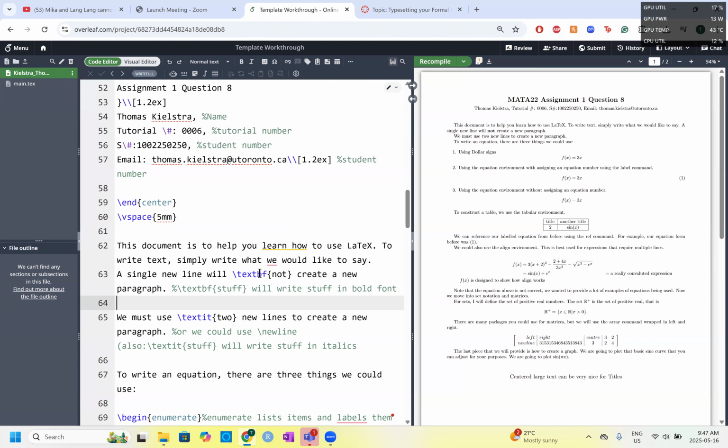Okay. Now you'll notice I have this backslash textbf. What that means, which I've commented here, is that if I do textbf and put stuff inside of it, whatever's inside will be bold fonted. Similar here, whatever's inside will be italicized. Okay. So this document is meant to be something that you can work through to kind of figure out how to write things in this LaTeX environment.